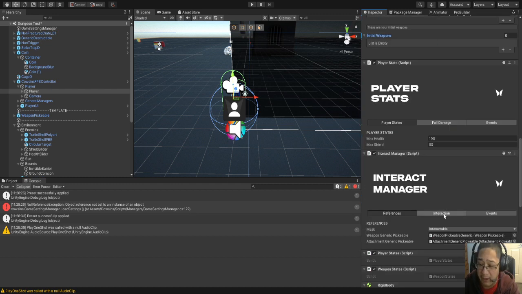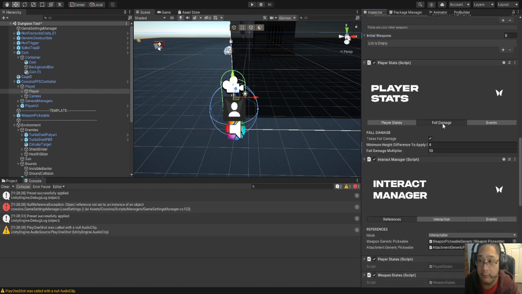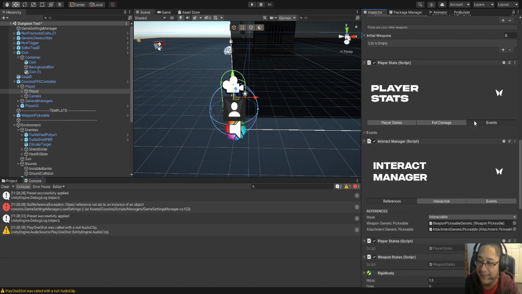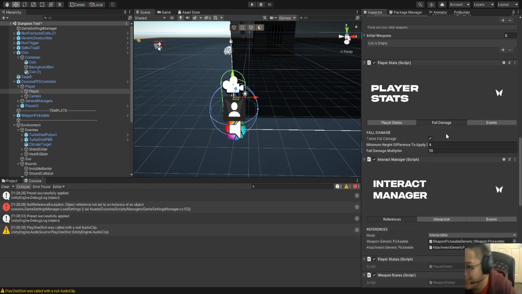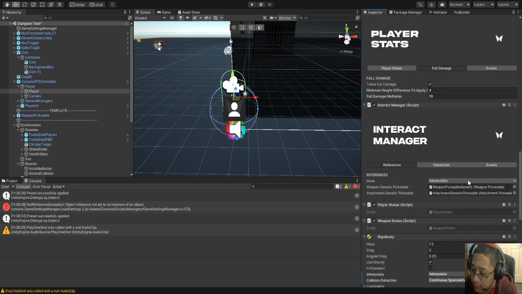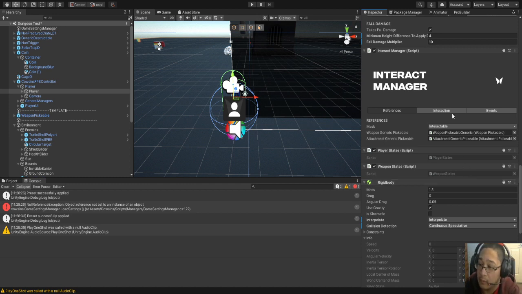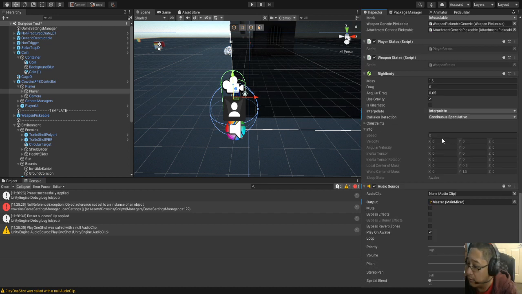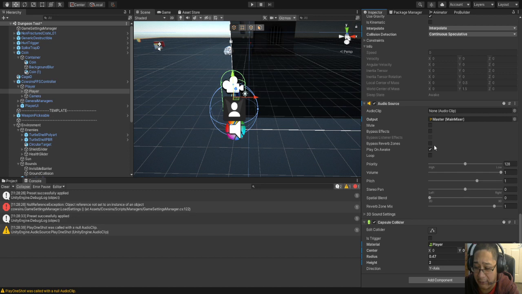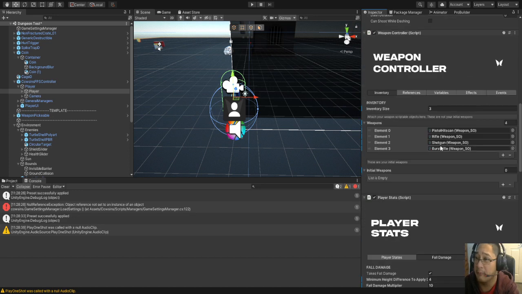Player stats, we have fall damage. Jimmy Dukes, I'm looking at you because I know you play Call of Duty. You can take fall damage. Minimum height distance to apply will be 4, and then the fall damage multiplier is 10. Okay, you can change the interaction and the references with the interact manager, and then you can also have an audio clip if you so choose to.